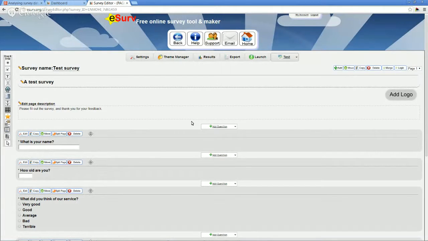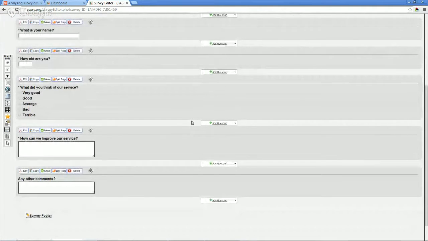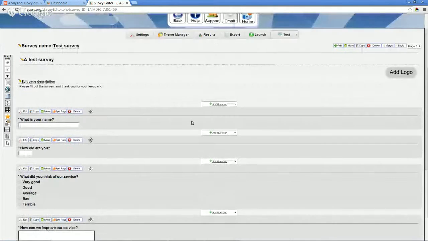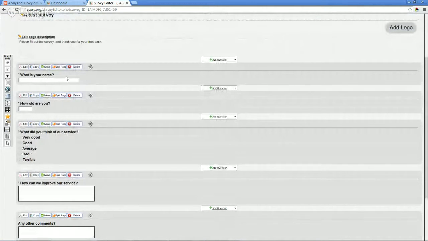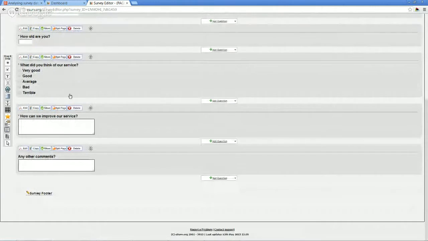And we've actually written a blog post article which gives you a kind of overview of using this and setting up a brief survey. So you'll see here we've set up for this example one, which is just called test survey. And we're just asking simple questions here. What is your name? How old are you? What did you think of our service? And this is a kind of Likert scale. How can we improve our service, and any other comments? So we've got the two open-ended questions here.